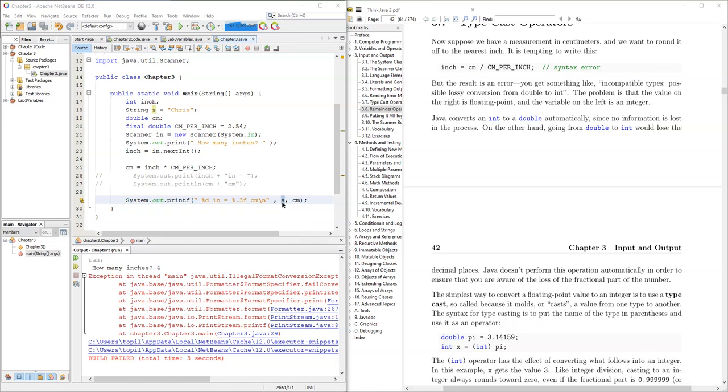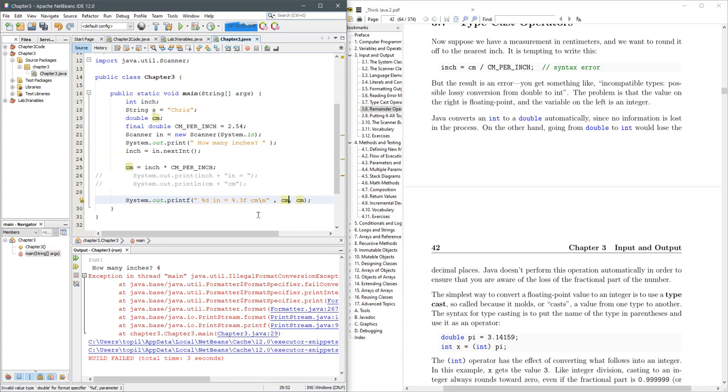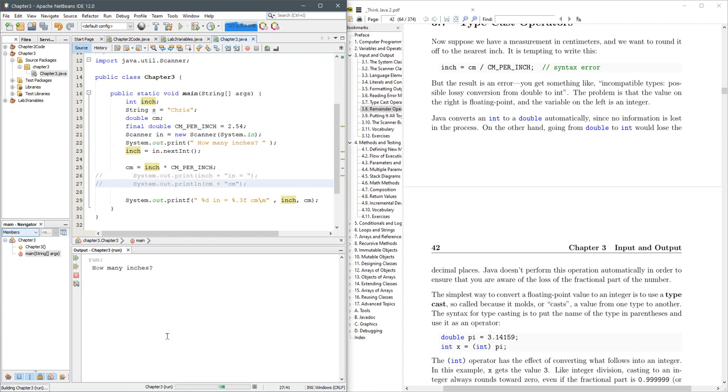So we're going to look at typecasting here, and I'm going to fix my error that we just looked at. I'm going to put this back to centimeter. Nope. That should be inch. Go ahead and run it one more time so we can see the output.